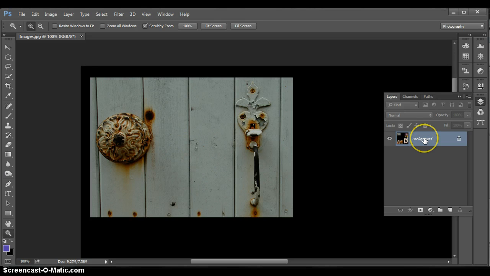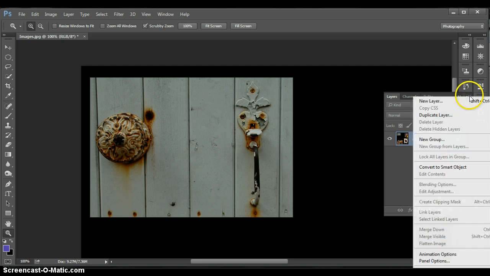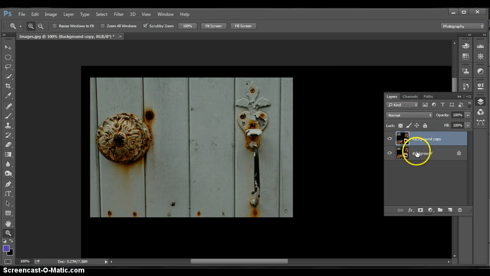Now, another good habit to get into is to always make a duplicate of your background layer. And, oops, not that one. I'm going to push that one into the trash, yes. What we want to do is a duplicate. Come over to the menu list and then click duplicate layer. I'll call it background copy. There we go. So we get the same thing. I'm going to turn the eyeball off on the background here, and we'll just use this background copy for now.